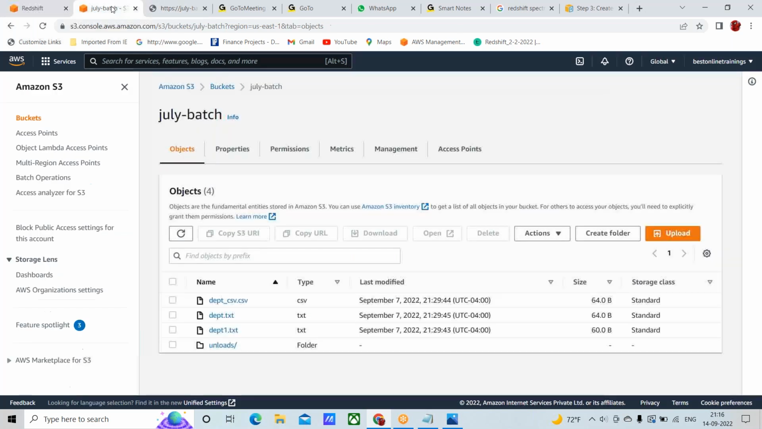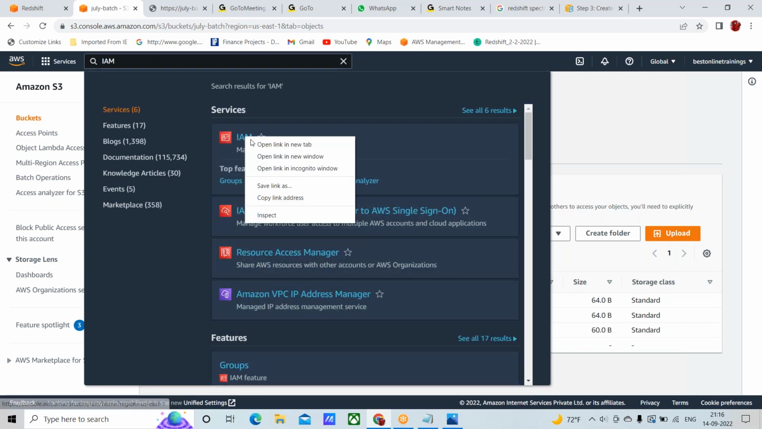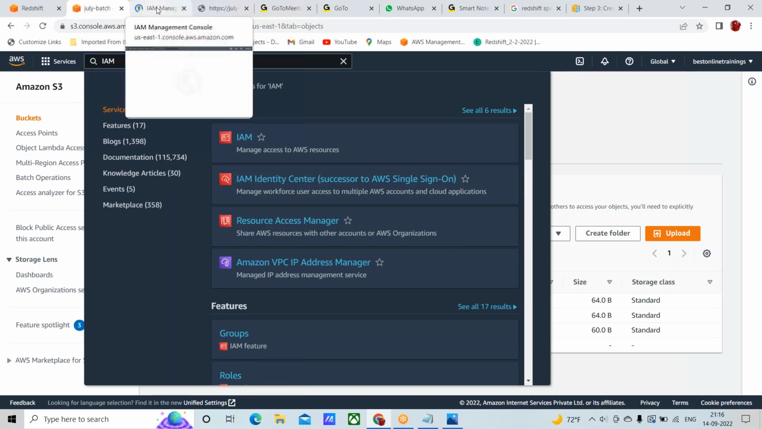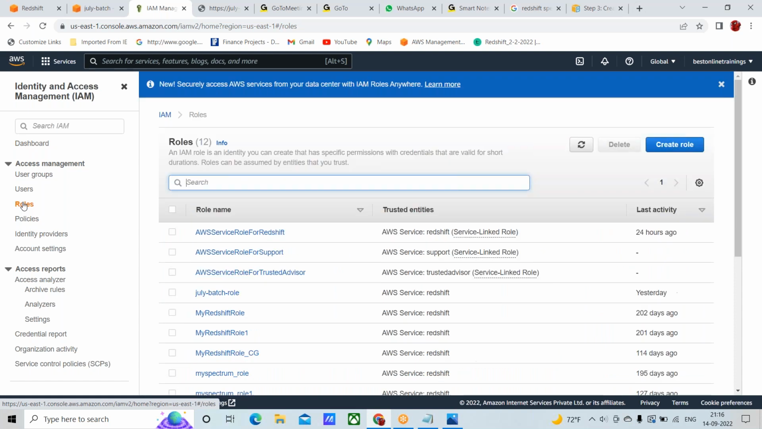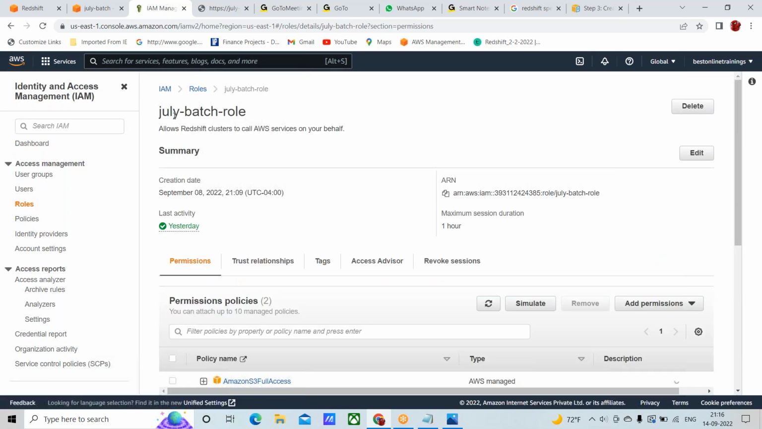How do you get the IAM role? You go to IAM, same thing. I'm telling you how to copy it. Actually, if you change the July batch, that is enough, but I'm showing how to get your role. What is your role? July batch, right? Go to July batch and copy this. This is the ARN.